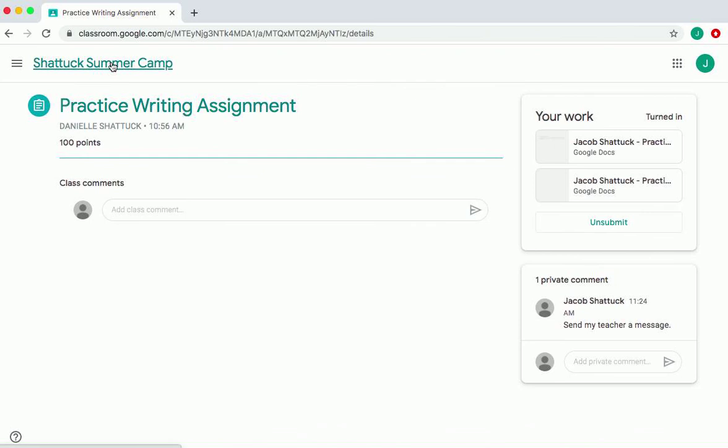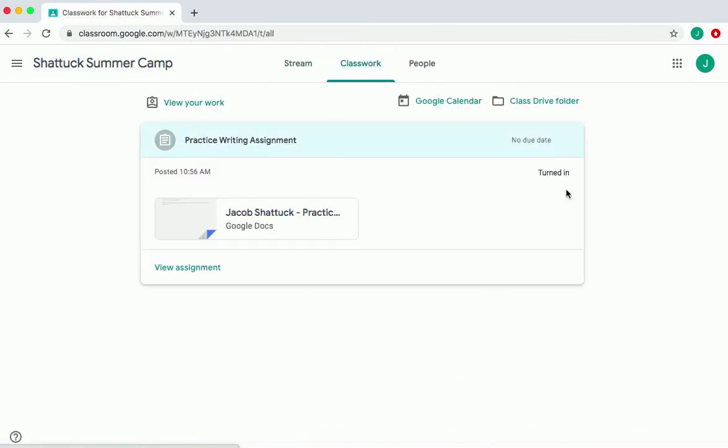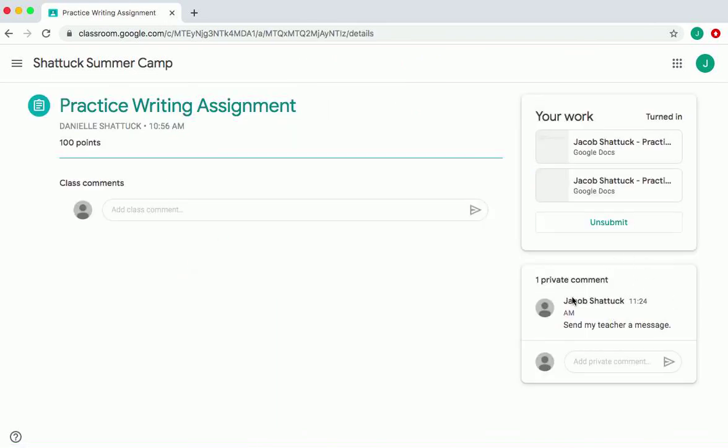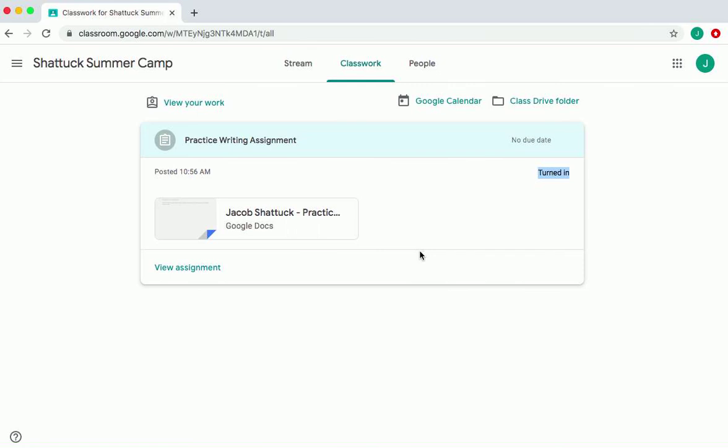Okay, so now if I go back and click there, okay, and go to my classwork, it says right here, turned in. Okay, so I can see that I turned it in. And underneath it will be anything that I've written to you, but you can always open View Assignment and look at my comments here. And that will be where I tell you whether you need to go back and fix something or you did a good job, something along those lines. Okay?